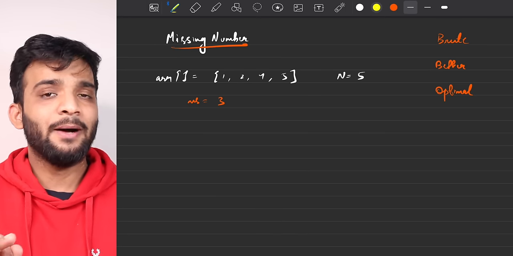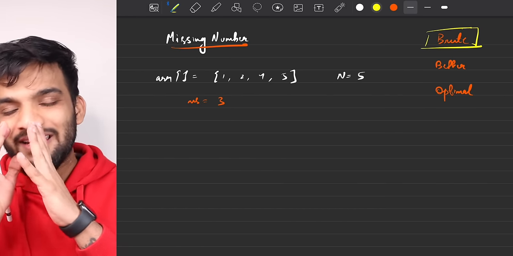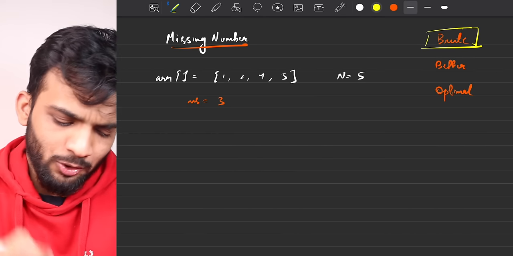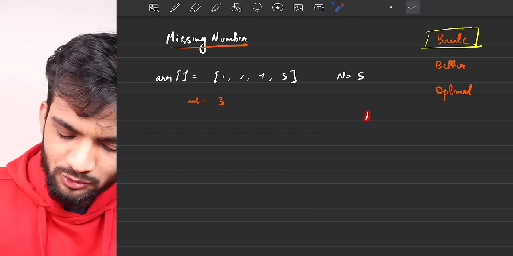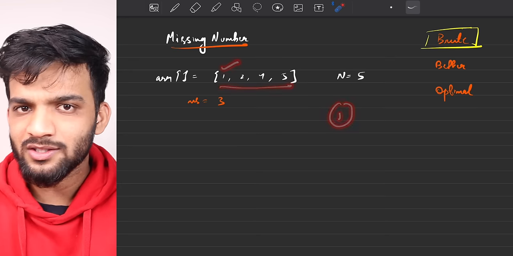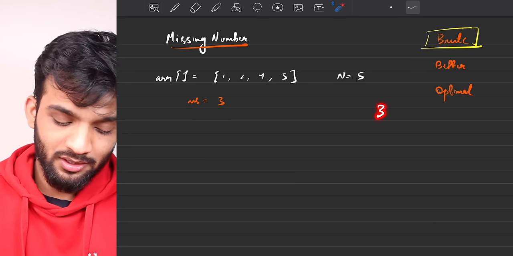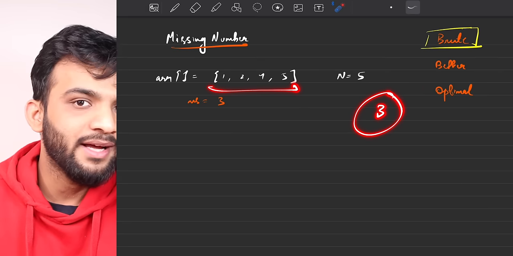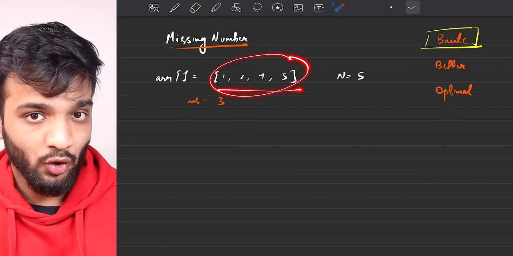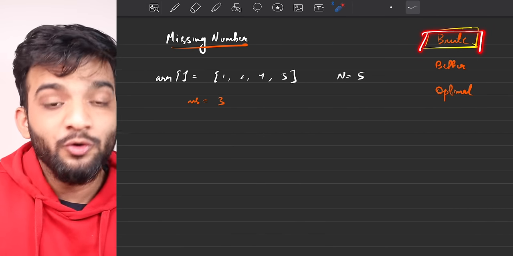So if this question comes up in an interview, the first solution that you will be giving is definitely the brute force solution, because you will never jump to the optimal solution, because it's you who has to drive the interview. So what is the brute force solution? I know the numbers will be from 1 to n. So, let's take 1. Does 1 exist? Yes. So 1 is not my answer. Let's take 2. Does 2 exist? Yes. So 2 is not my answer. Let's take 3. Does 3 exist? No. So 3 is my answer. So what I will do is, I will take every number and check in the array if it exists or not by linear search. And if it doesn't, then that's my answer. So that will be the initial brute force solution.